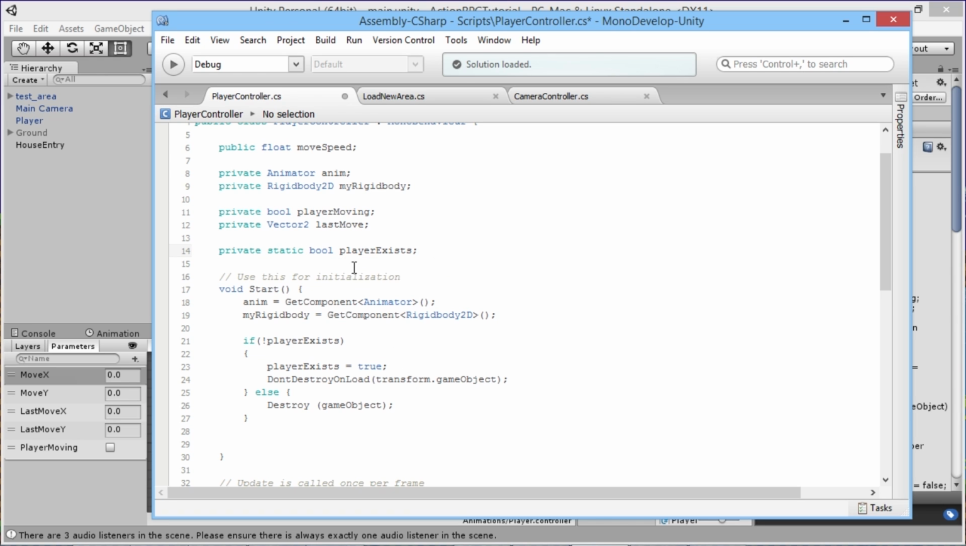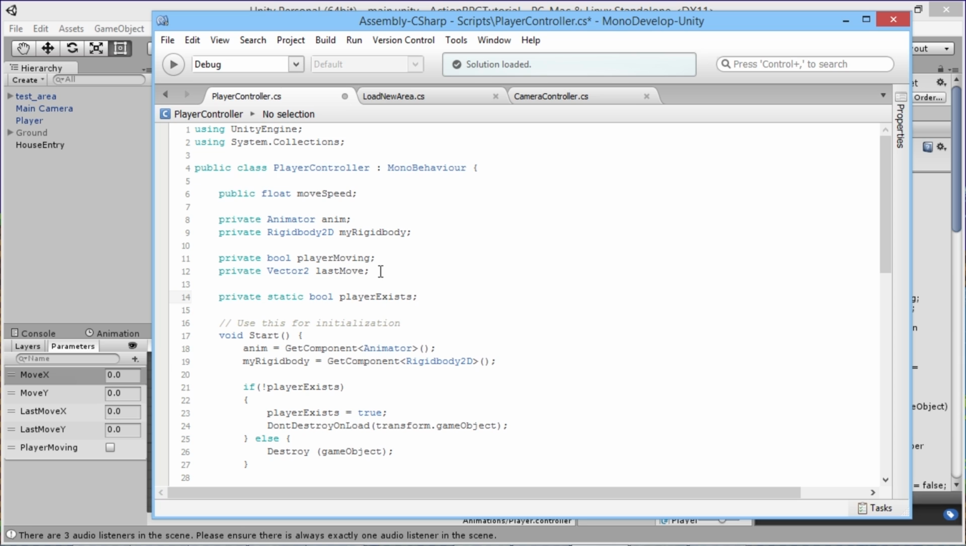And basically what that means is, any object in the world that has the player controller script attached to it, all of them will use the same player exists bool. So in this way, when our guy first goes into the world, the value is false, and that's fine, and it goes here and it sets the value to be true, and it says don't destroy on load.